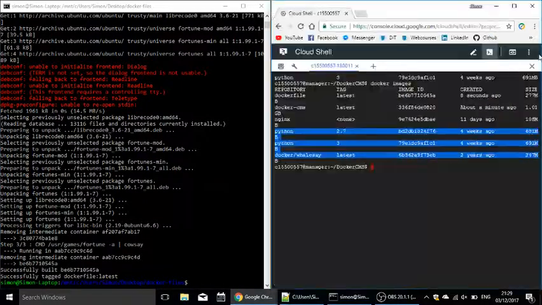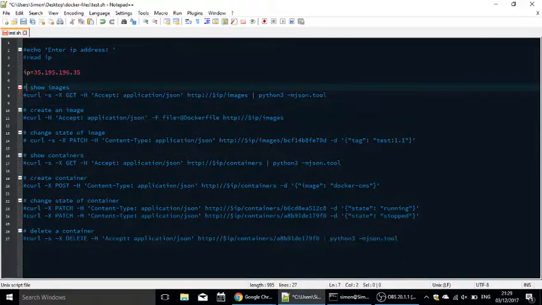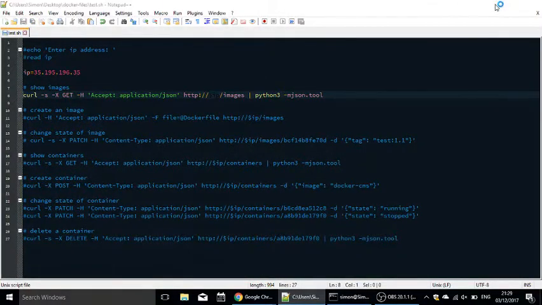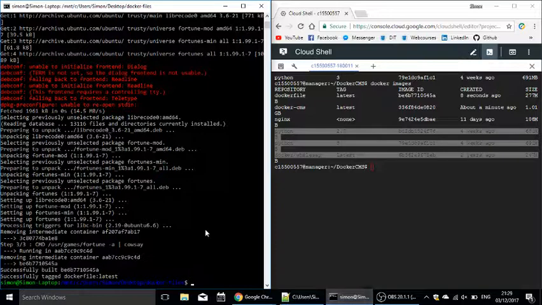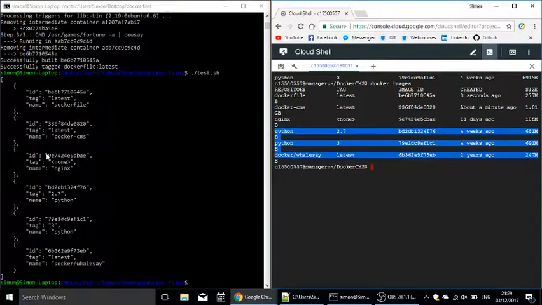So I suppose the next thing we would want to do in our little bash script here would be to show all the images. So what we're going to do now is save that, and if I run our test script again, we can see we get back indeed all the images from the machine all the way down to docker whalesay.